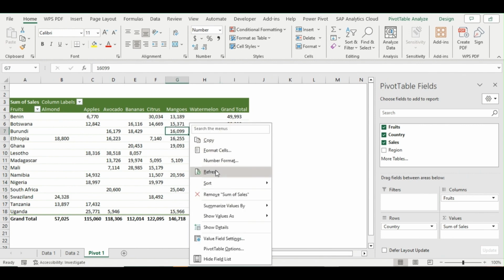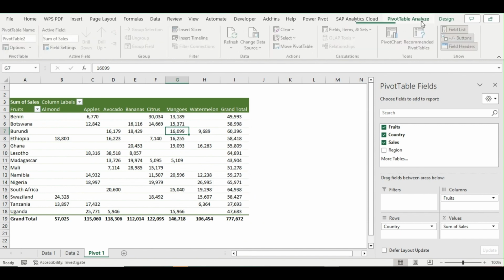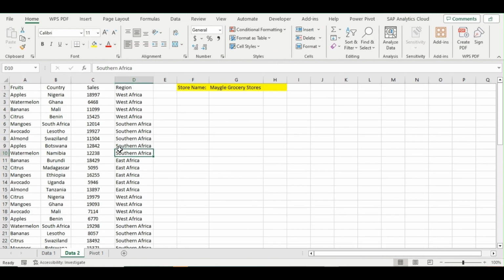So let's refresh to add the new numbers. You can also come here to pivot table analyze and click on refresh. Did you observe that the numbers did not change? It is still 65,971.